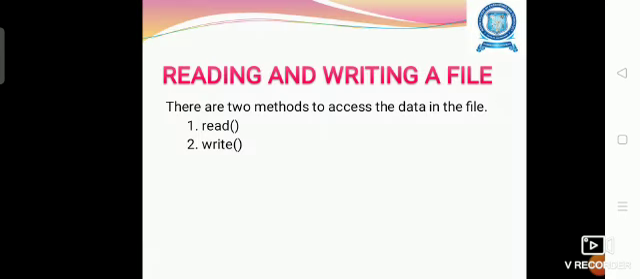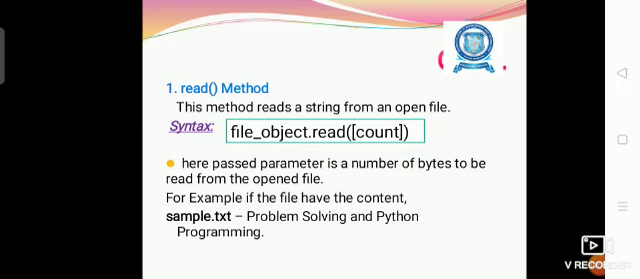There are two main methods to access the data from the file: the read method and the write method. Let us see about the read method first. The read method is used to read a string from an opened file. Always, initially, we will open the file and create one file object for the file.